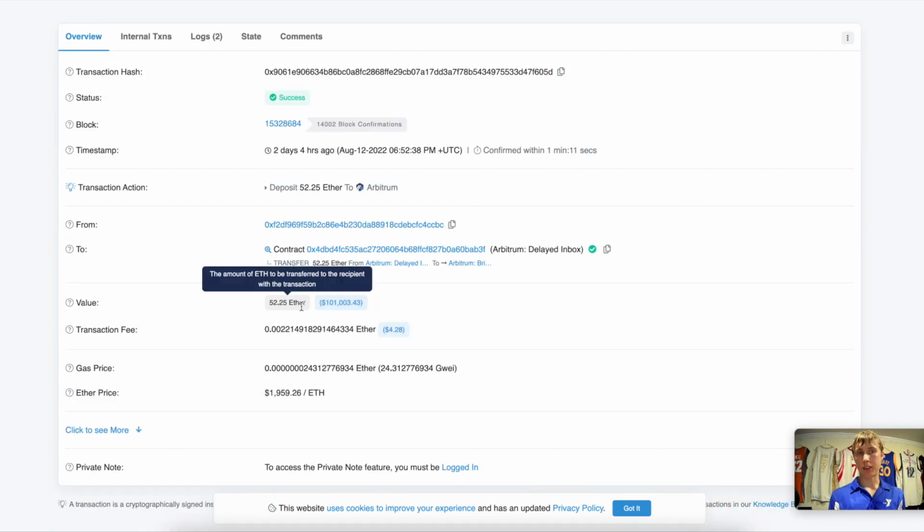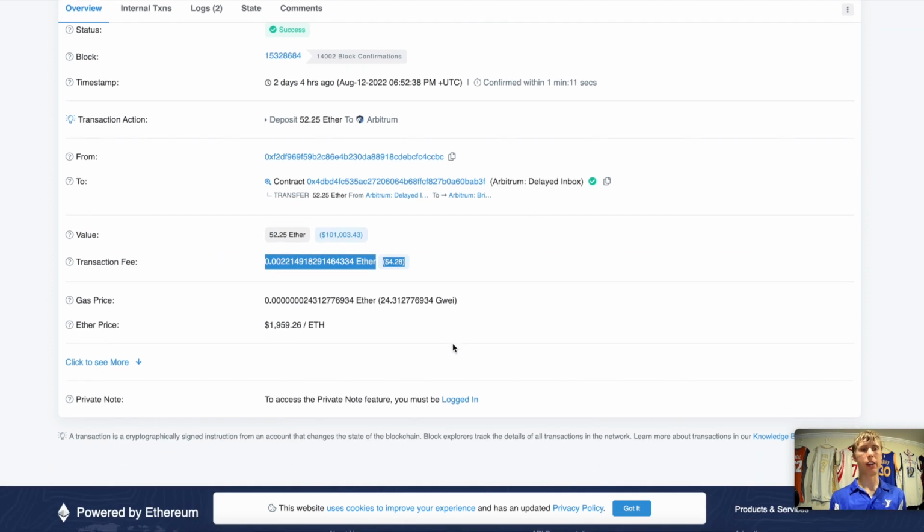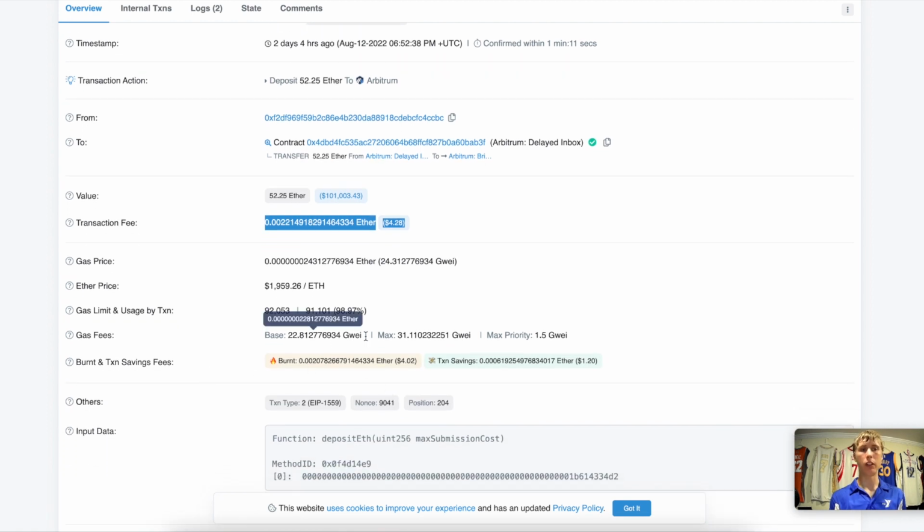Then you have the balance of Ether that they deposited, which was about $100,000 worth of ETH. And they paid a gas fee of $4.28. Pretty cheap. If you want to see more, you can click to see more and this will break it down.